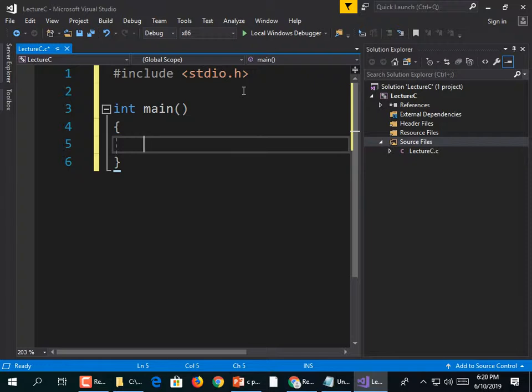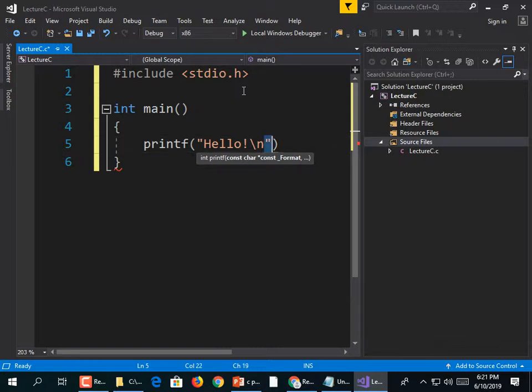inside the curly braces, we're going to add printf, parentheses, quote, hello, exclamation point, \n, backslash being the one above the enter key. End quote, close parentheses, semicolon.